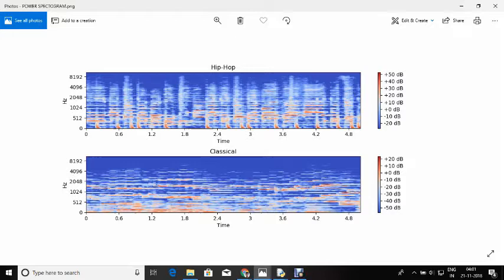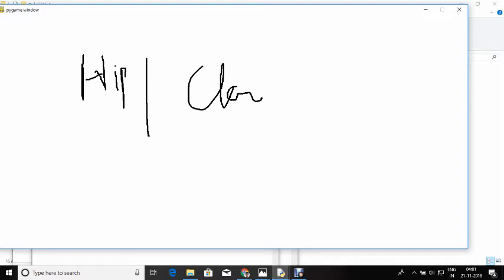So we can say, as we have seen in the Q-transform, the graph is smoother on the classical side than on the hip hop side. Based on this, we can say that we can easily classify certain songs into certain classes, like hip hop songs and classical songs. If I give a music file to my classifier, it will successfully classify that file into a certain genre. Like if it is hip hop, it will classify it into hip hop.